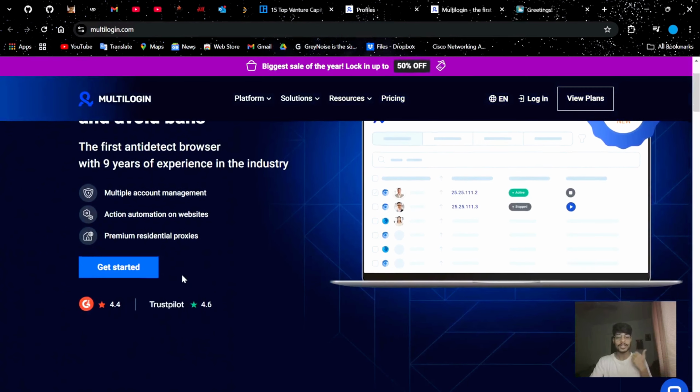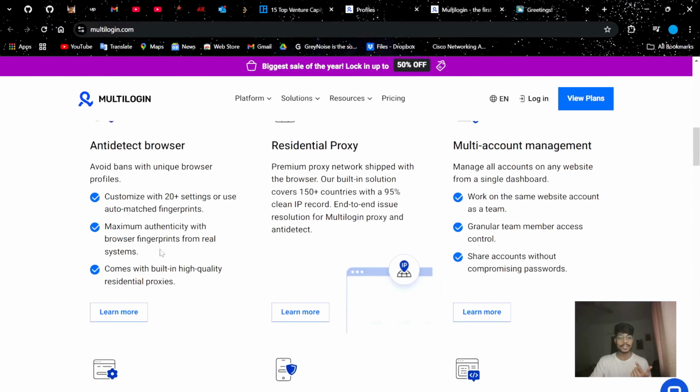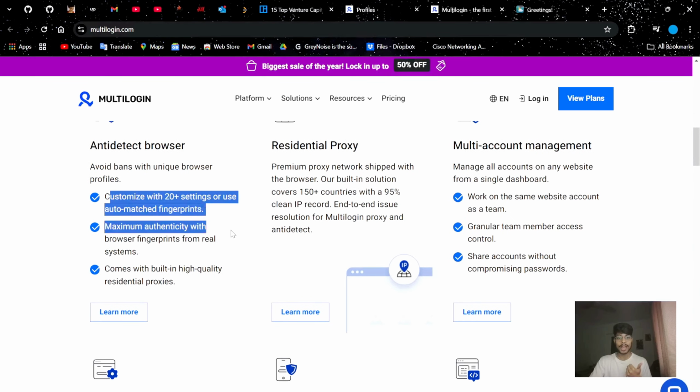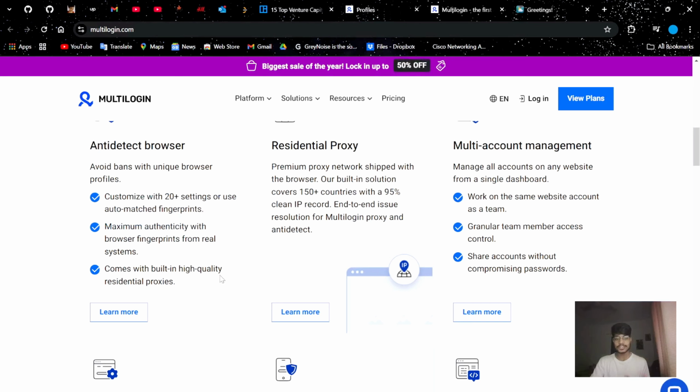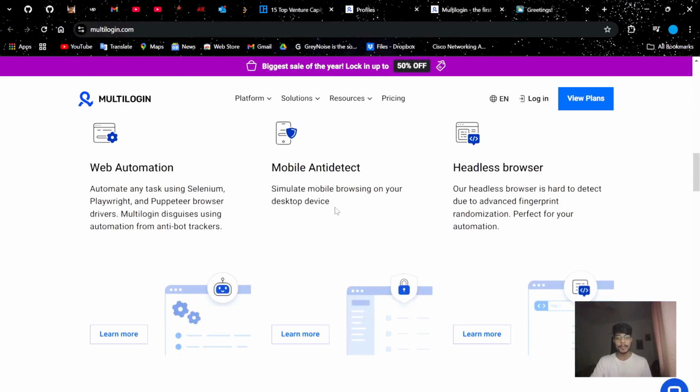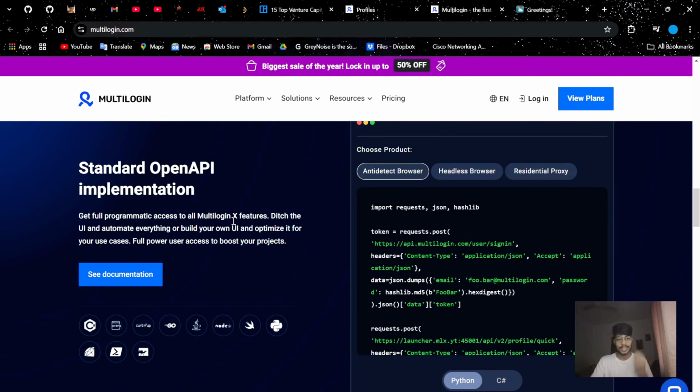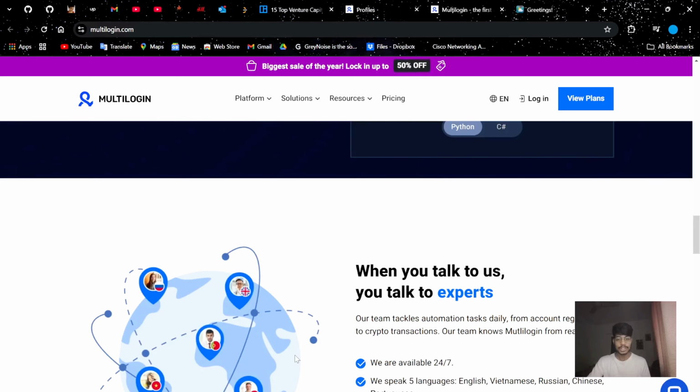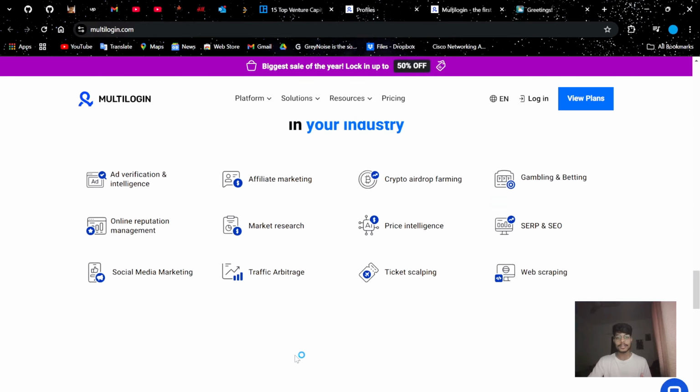So: multiple account management, action automating on websites, premium residential proxies. As you can see, customize with 20 plus settings or use auto match fingerprint. It comes with built-in high quality residential proxies, headless browser movements, mobile anti-detect, and web automation using libraries like Selenium, Puppeteer, Cheerio, and many more. It also has its own open API implementation, a whole API suite in which you get support for different languages: C, Node.js, Python, JavaScript, with different properties and different calls.